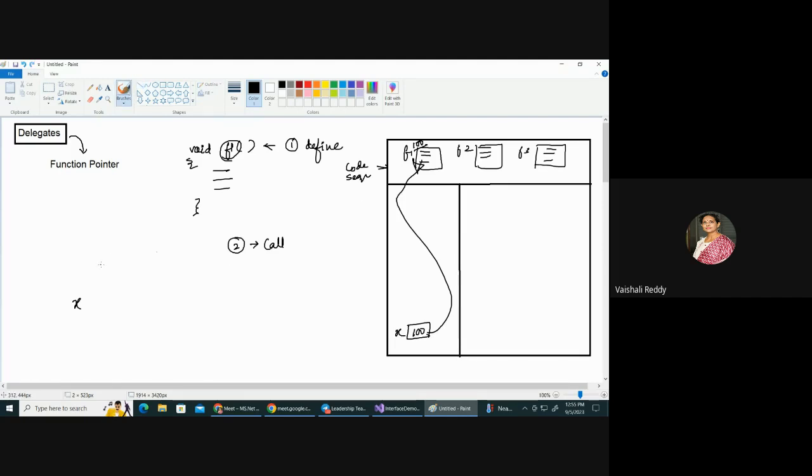अभी तक हमने क्या किया? E1 is equal to new employee, so we created reference for employee object. But now I am saying no, अभी मुझे reference किसके लिए बनाना है? Method के लिए बनाना है. So I want to hold the address of the method in this variable x. So x is holding 100, which is actually the address of this location.